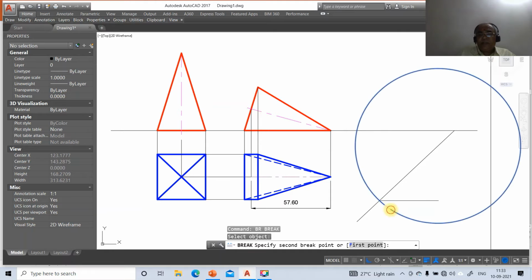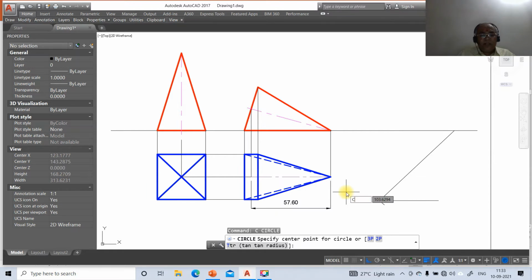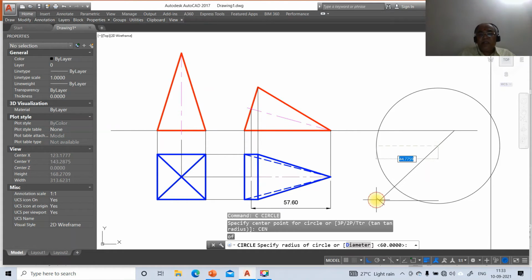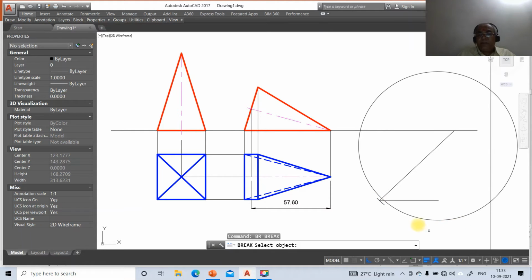So then you just break this and you also break this. Then go to erase this remaining arc. Then go to trim, select this as the cutting edge. So now you just go to circle, take center of this and take the radius as 57.6. Then go to break this circle here and you break this circle here.